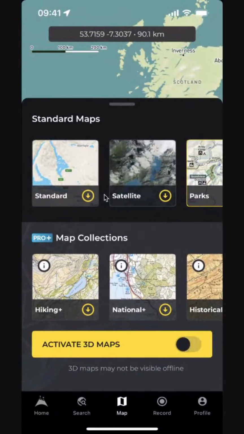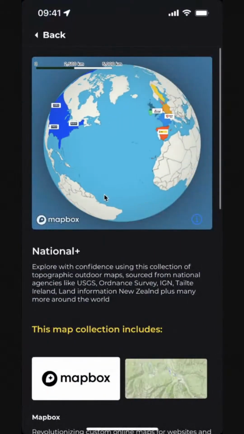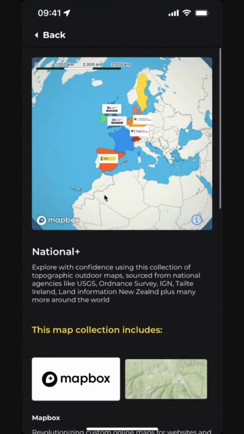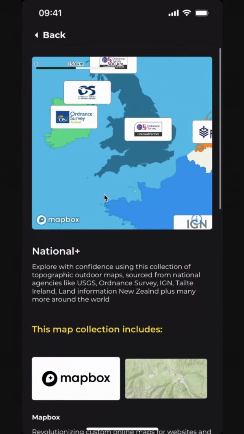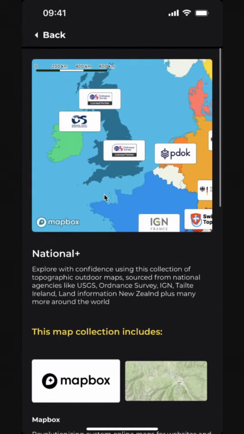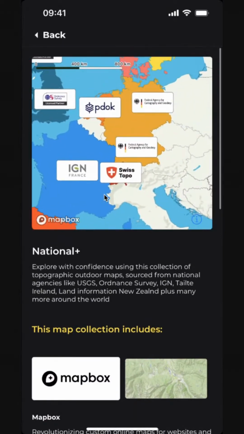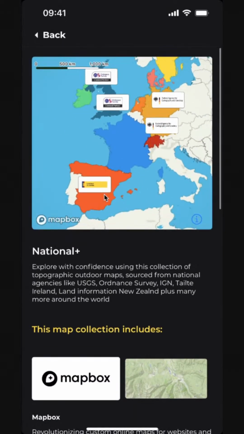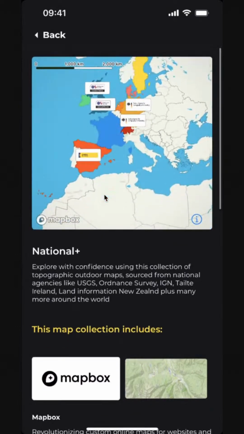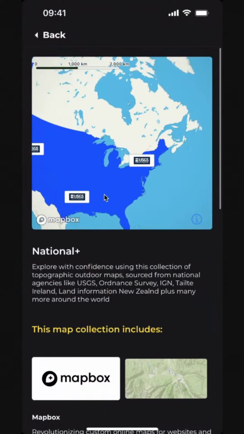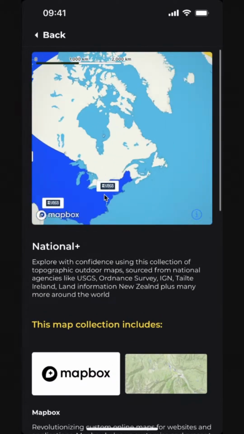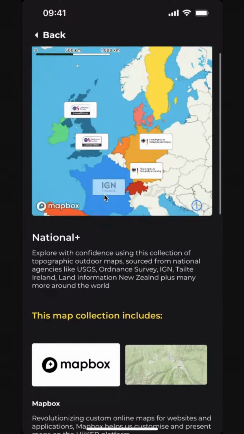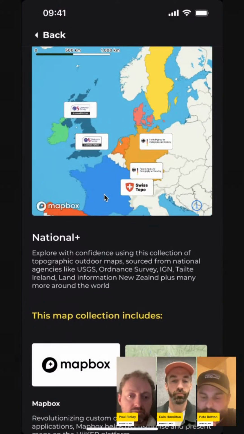I'll jump into the national collection as well, which contains more of our government-based official national topographic maps. So you'll see in Ireland we have OSI, in the UK we have OSGB, and then we have the IGNs and some of the national topo maps that are around, and then USGS. I'm currently processing the NRCan Canadian maps, which will be a nice addition for any Canadian visitors or natives. So that's processing at the moment.